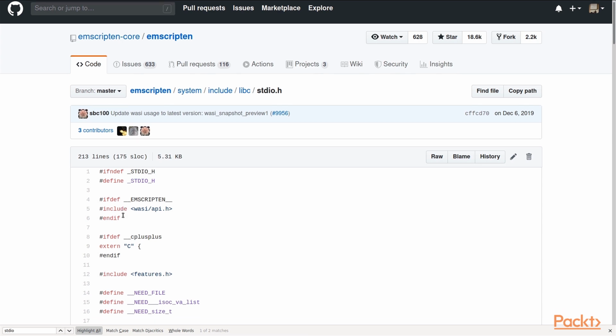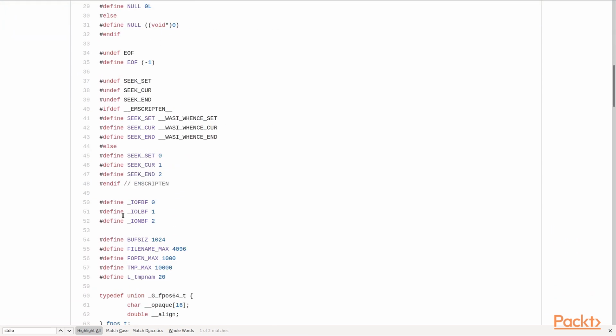If I scroll down a little bit, if you direct your attention to line 40, you can see that parts of the API of these files has actually changed depending on if we're in Emscripten or not. This is how Emscripten can provide you its own libc and libcxx. Let's go take a look at libcxx while we're here.